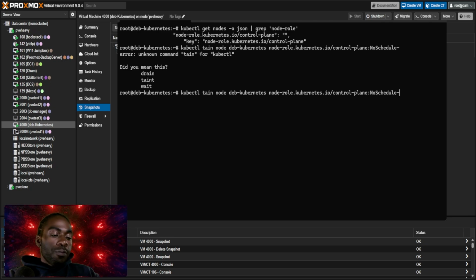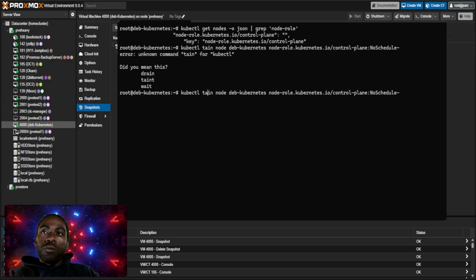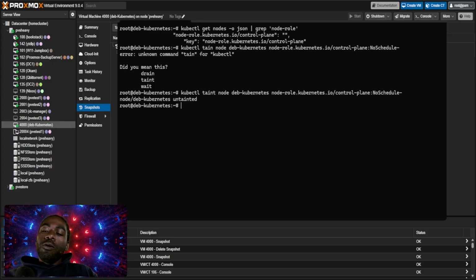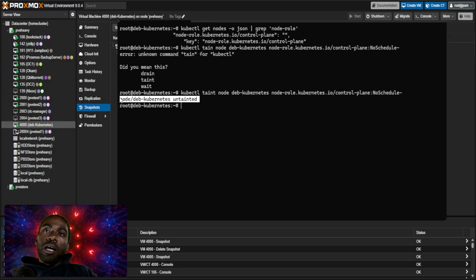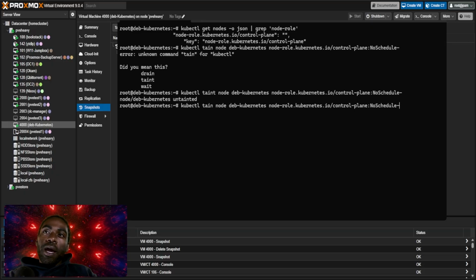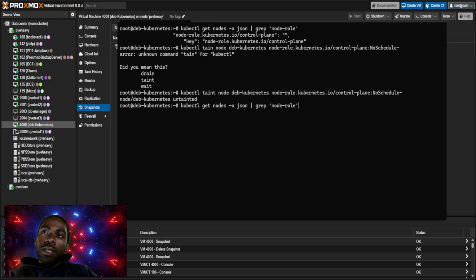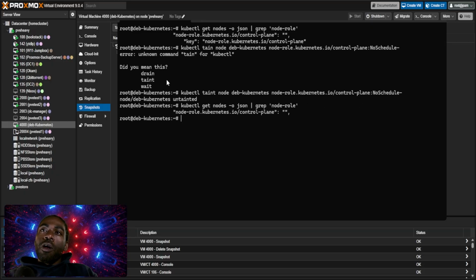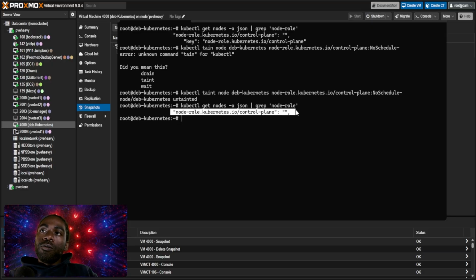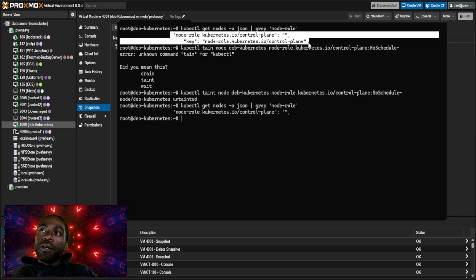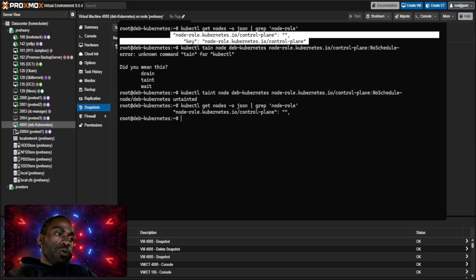And it helps if you also spell things correctly. And note that the node is now untainted. If we were to go back and run the get nodes -o json command again, our field is now empty when we compare it to what we had up here, meaning we should now be able to run pods on this node.